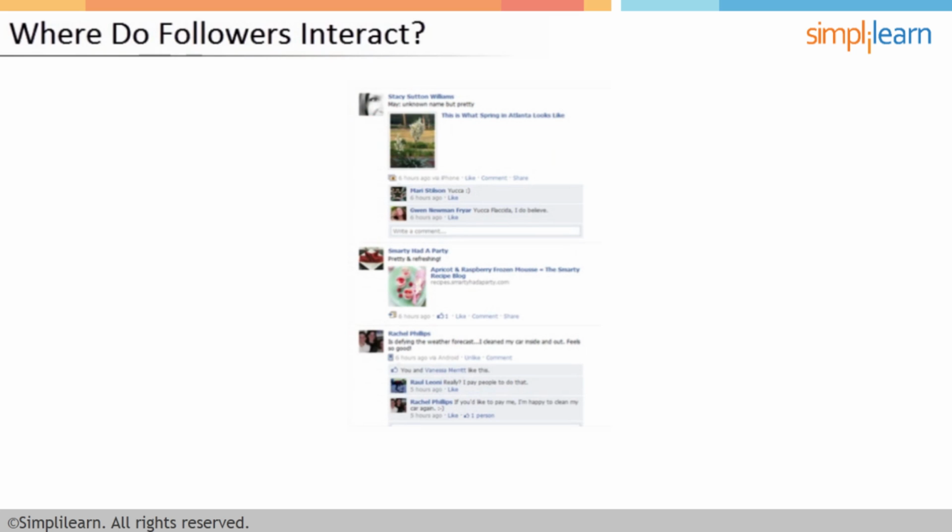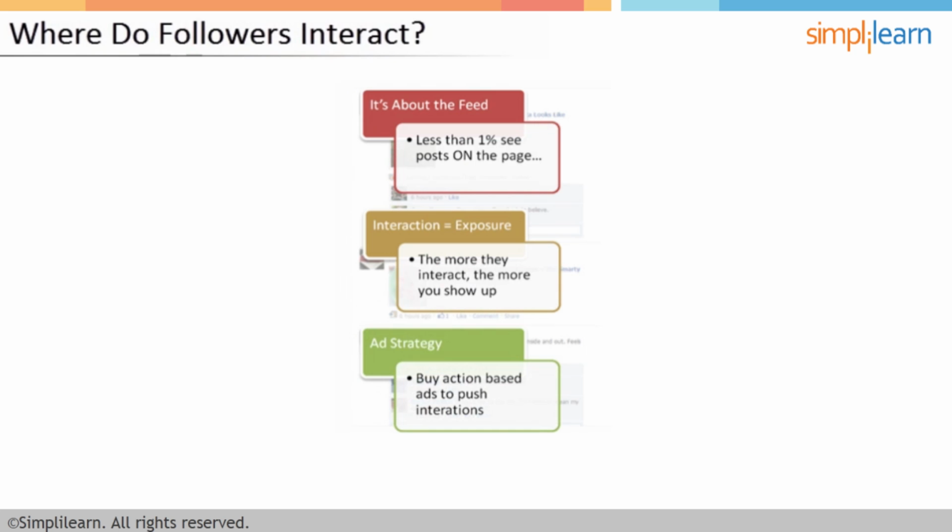Again, these are the numbers I was talking about. Less than 1% of people see the post on the company page. The majority of the people end up seeing the post on their own news feeds. Right? So if you make a post, then I see it on my news feed. I don't really come to your page to see that feed. That's what this number is. Right? The more you interact, the more you show up.